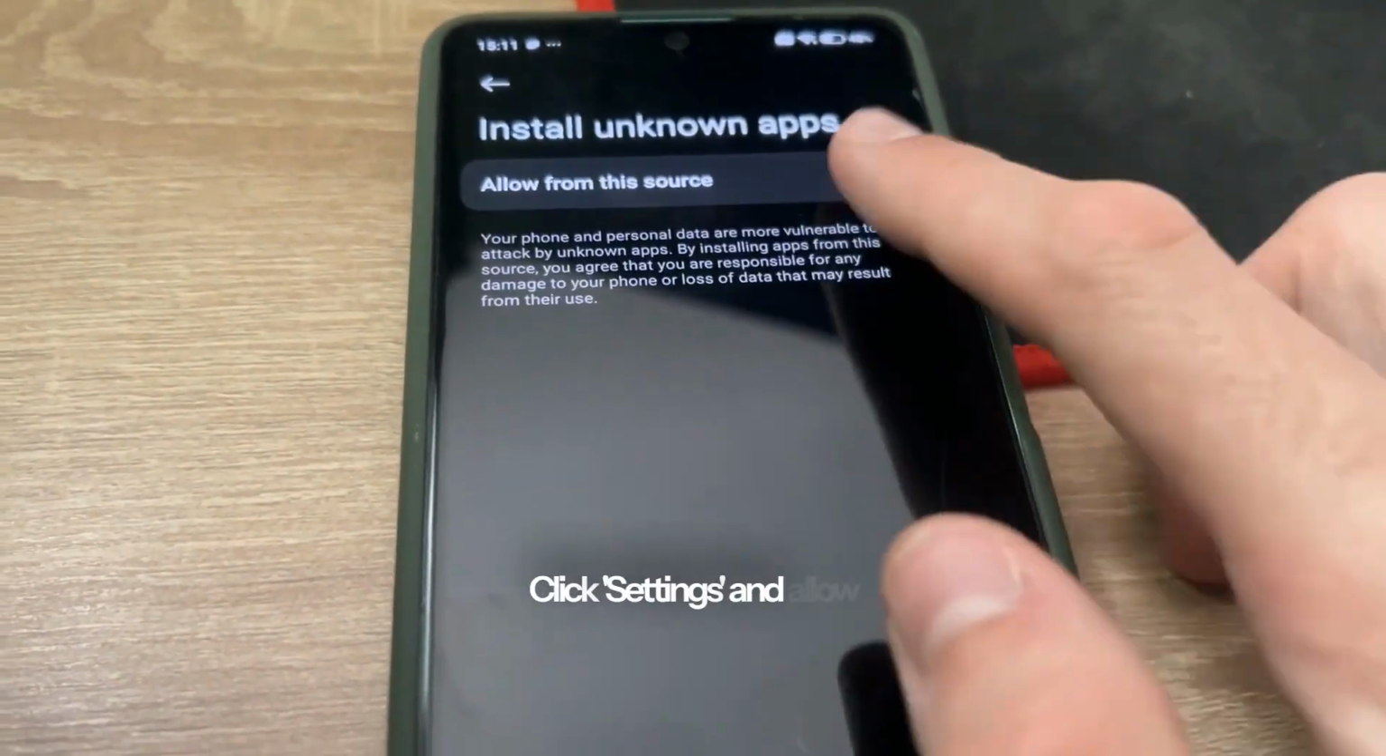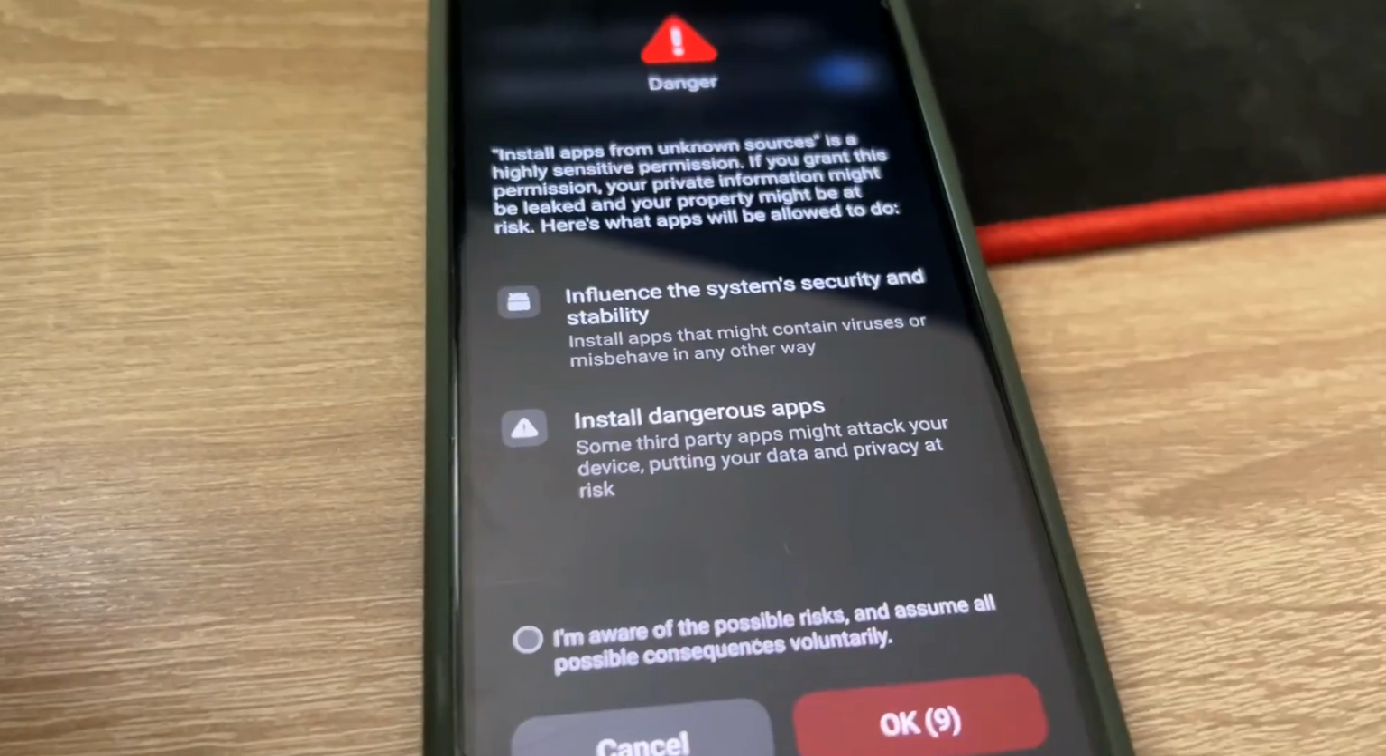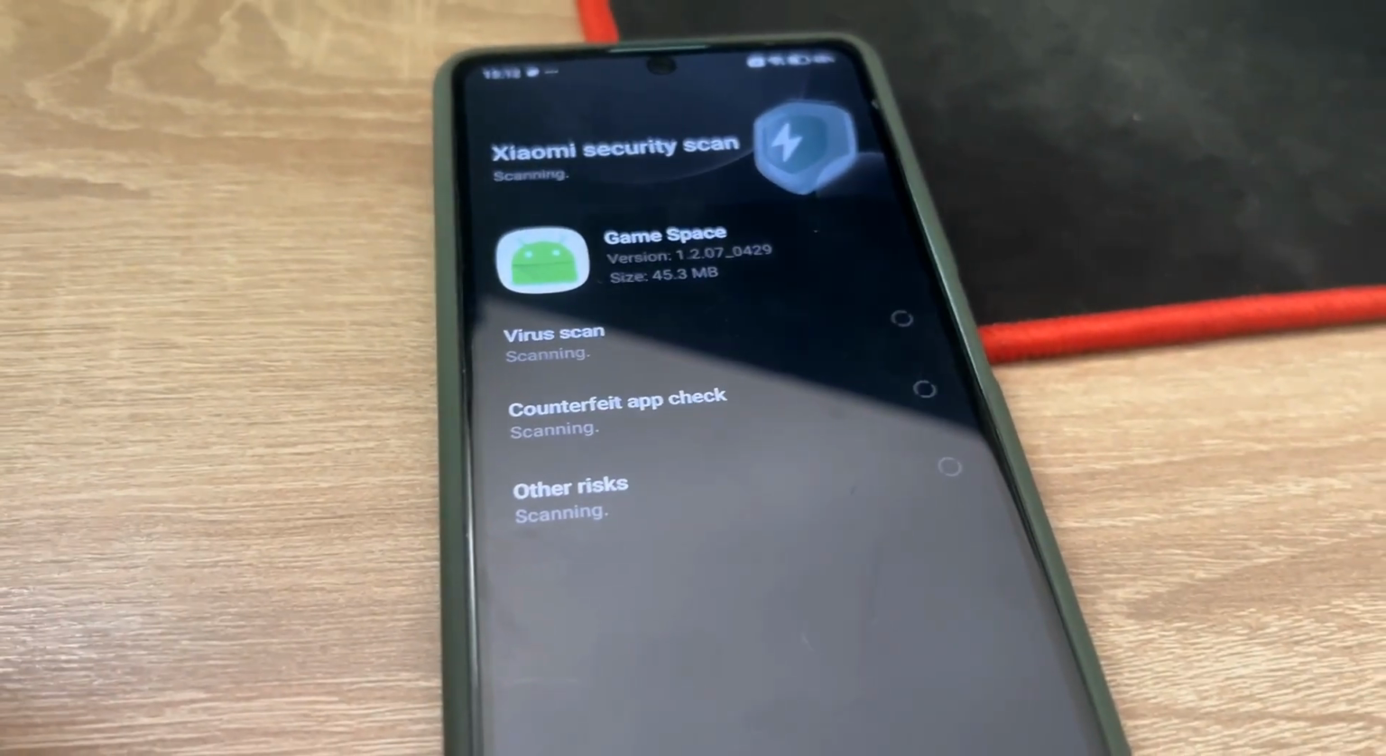Click settings and allow downloads from sources. After that, click install and there you go, the app is installed.